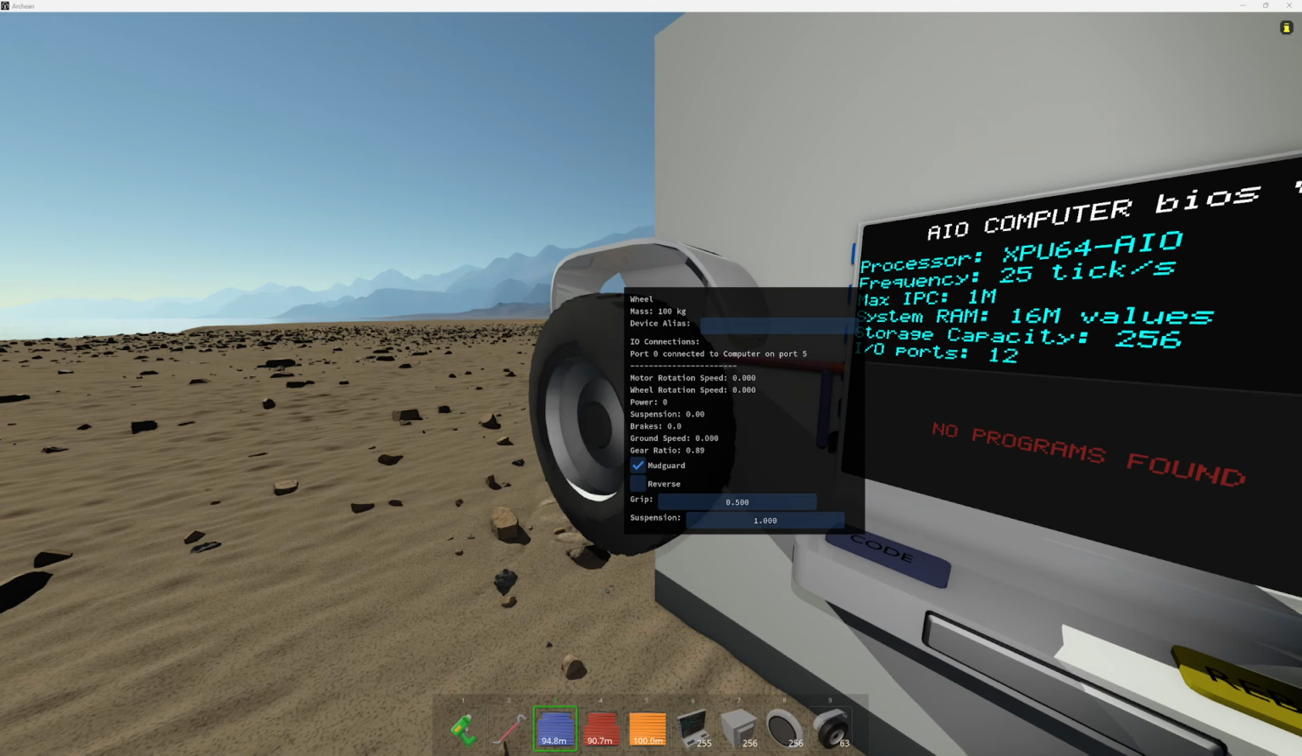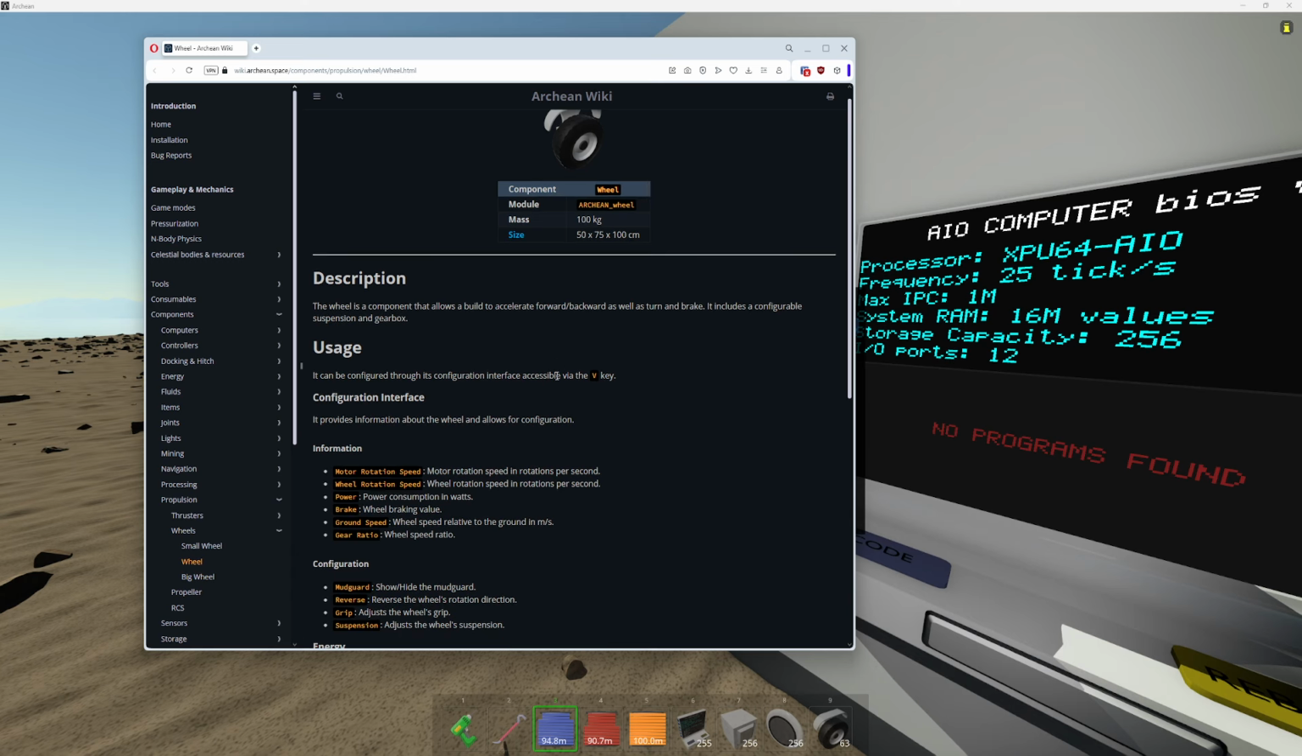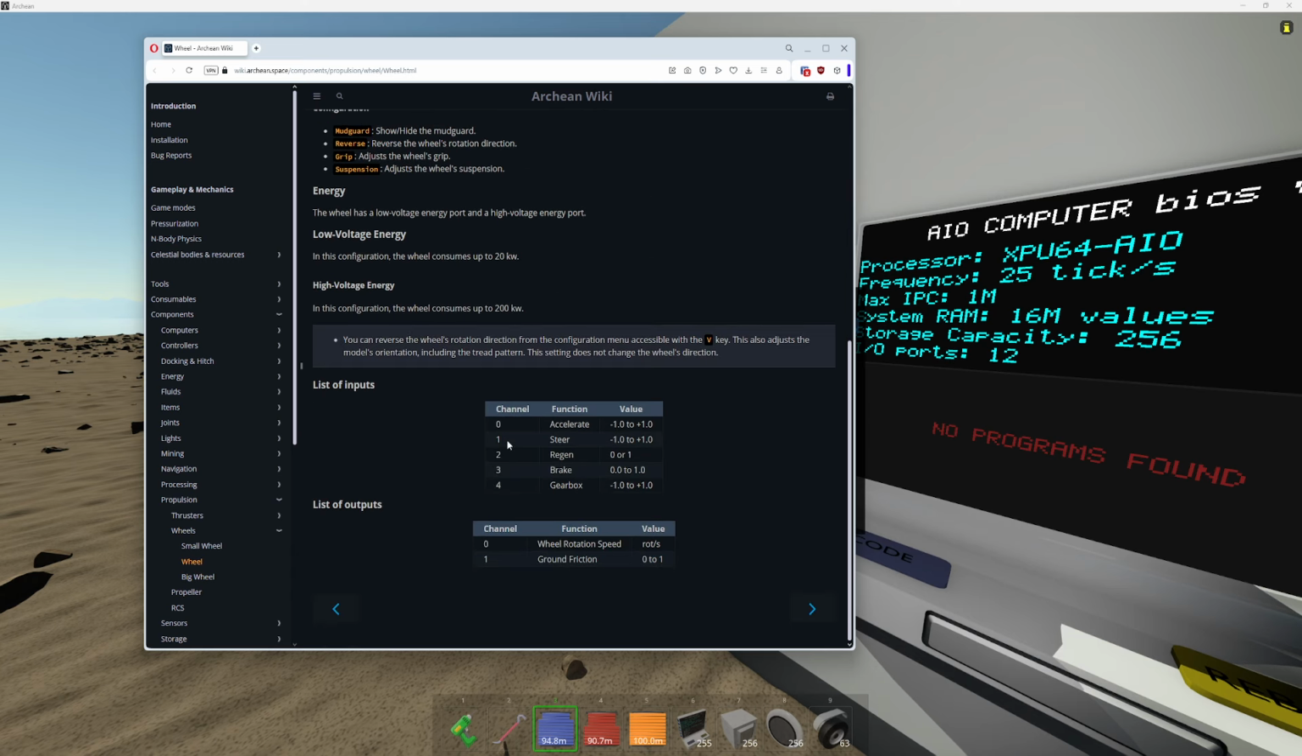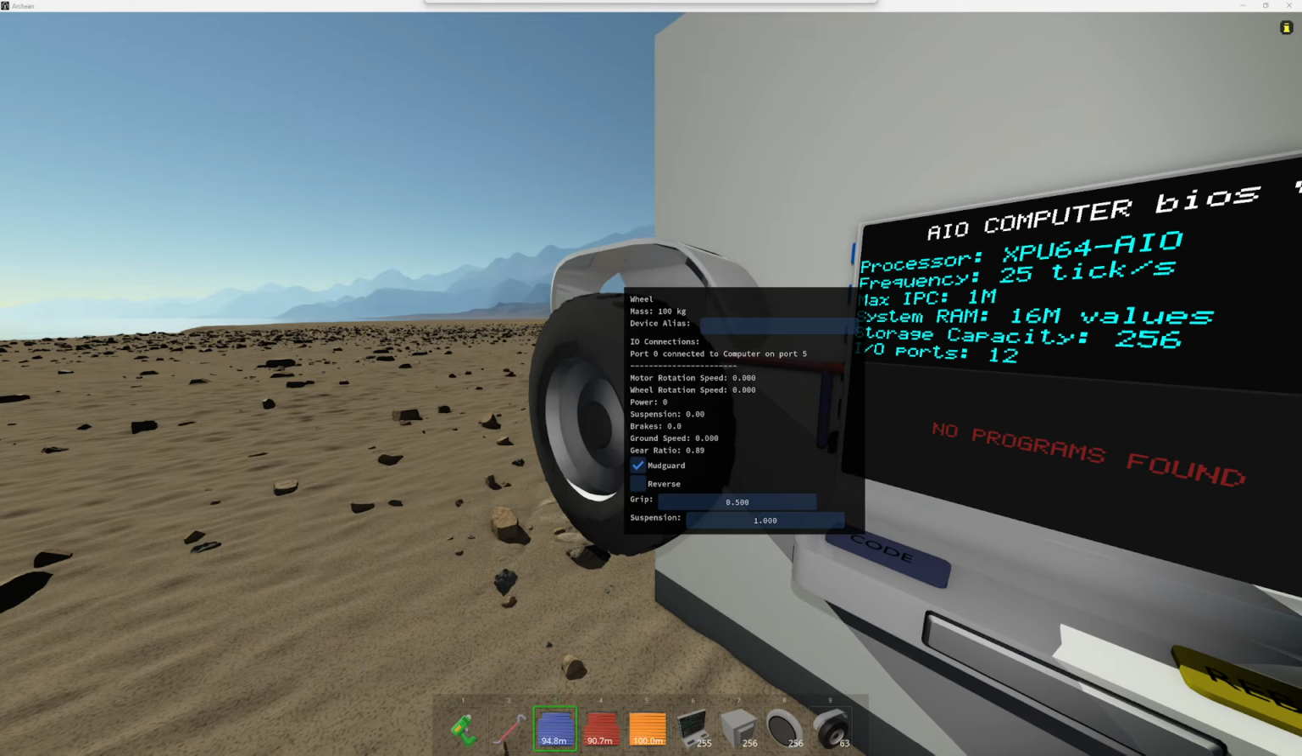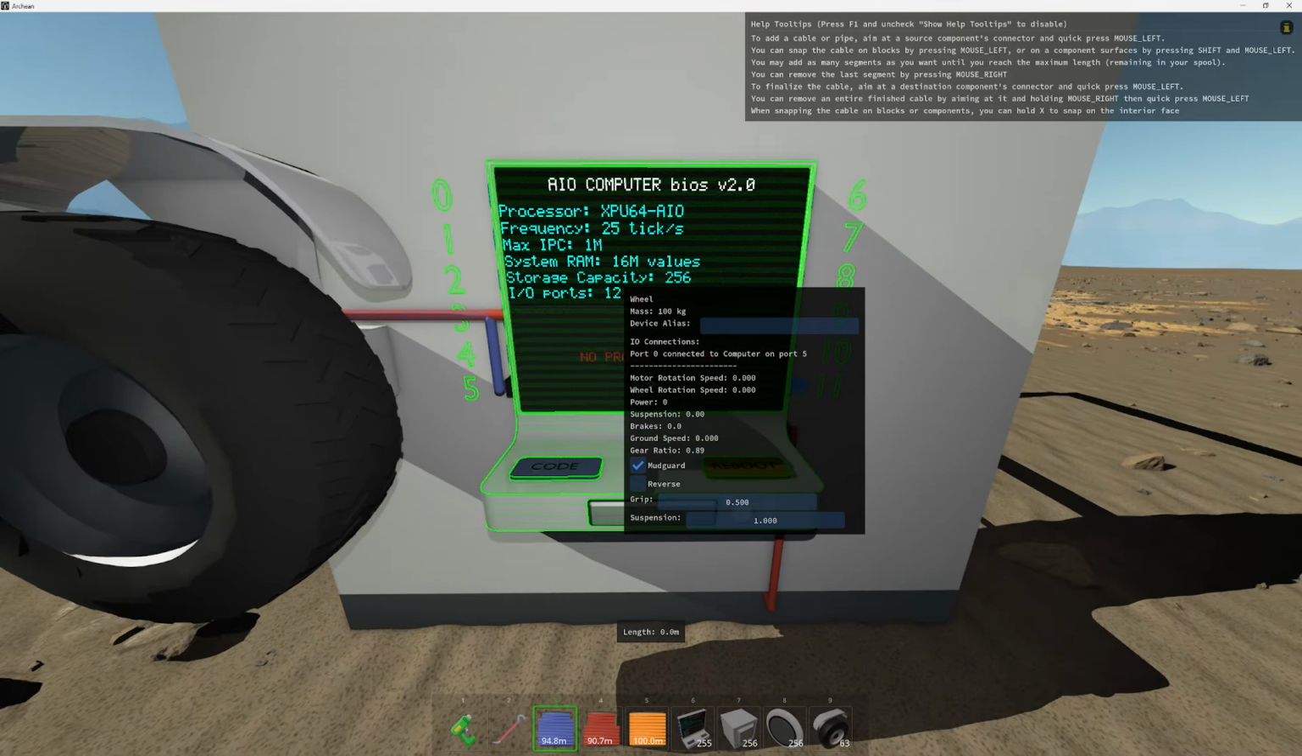As a matter of fact, for those of you who happen to have the wiki handy, which I always keep open in the corner, you'll notice there's a lot of inputs and outputs we have at our disposal here. Now, we're going to have to figure that out in order to figure out how to code this thing.